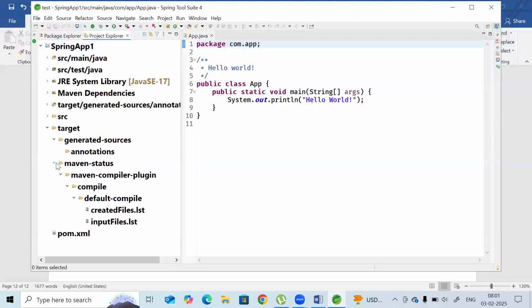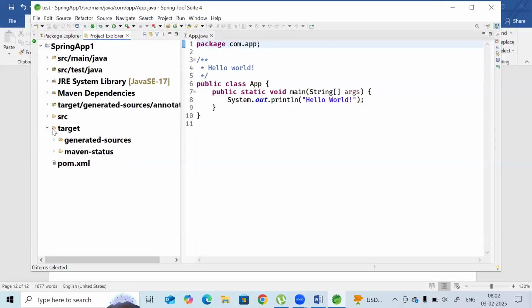Don't worry. But what happened now whenever I executed compile, some new folders are created in the target folder and it is compiled. Build success means what? The code is compiled. If any errors are there, we'll get what? Build failure. I'll show you build failure later.